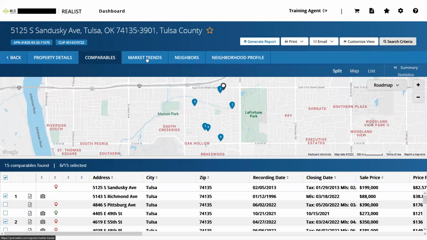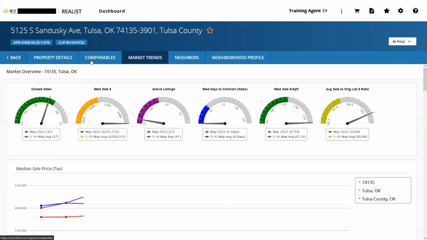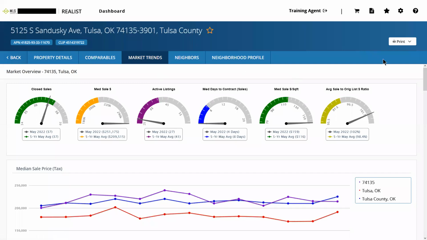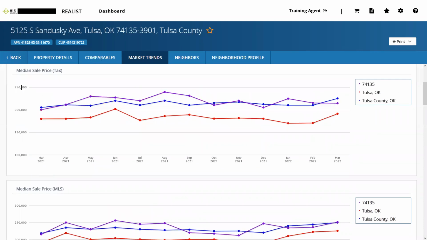But the next tab over is going to be our market trends tab. This is one of the few that's not available on the customize option. There's a quick print option if you guys want to use that. That's about it. There's only a couple things on here that I would recommend that you take a look at. And it's going to be right up here at the very top: median sales price and median list price. It's going to be broken down into zip, city, and county. Each of those has their own color coordinated line on this graph.